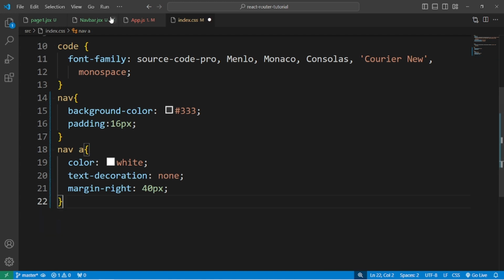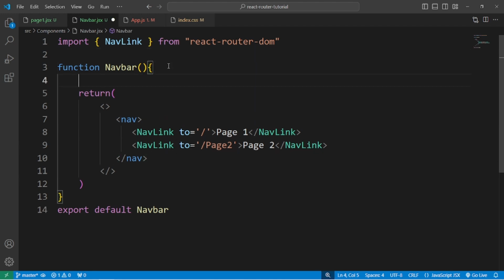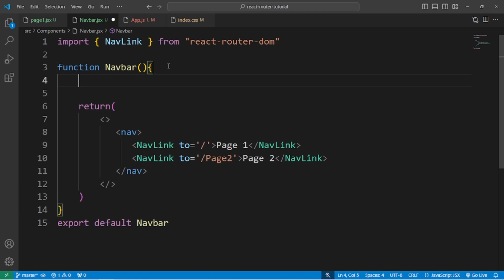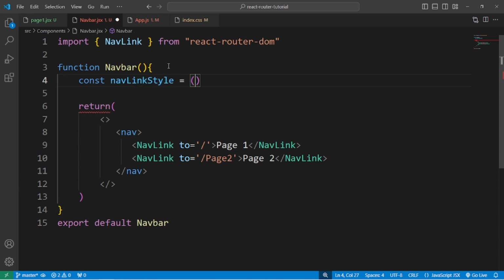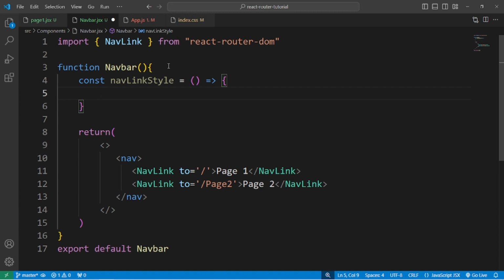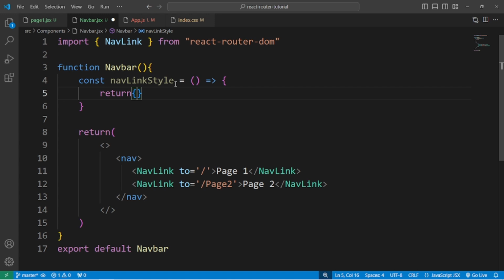But another way you can do it is to go to the navbar over here. We're going to create a function, an arrow function. First of all, let's do const, and this is going to be navLinkStyle. It's basically just going to add style to the nav link. So I'm just going to have an arrow function. There we go. Inside this we're going to have a return statement, but it's going to be a different return statement. It's not going to be like this, but instead it's going to be like this.